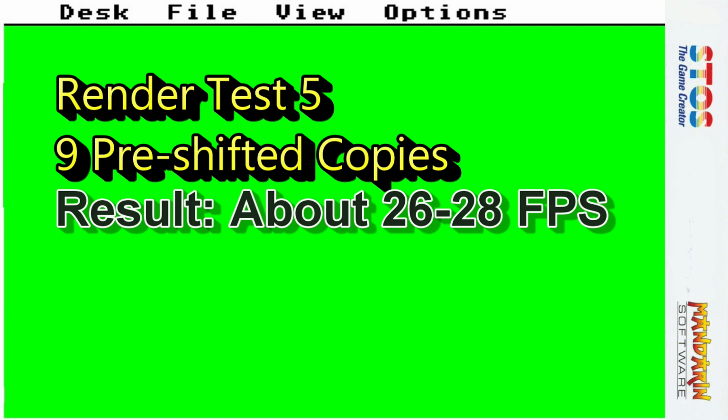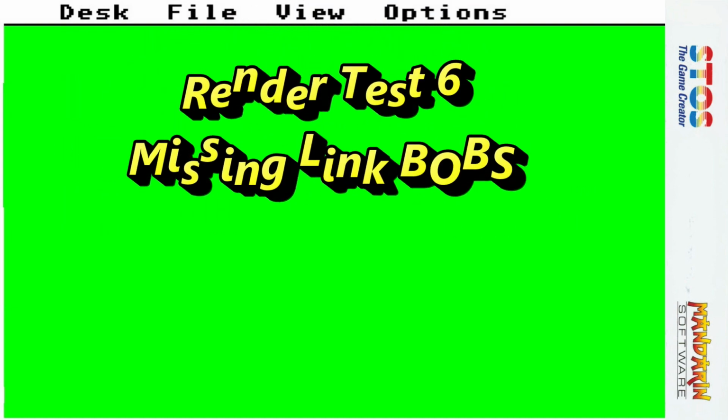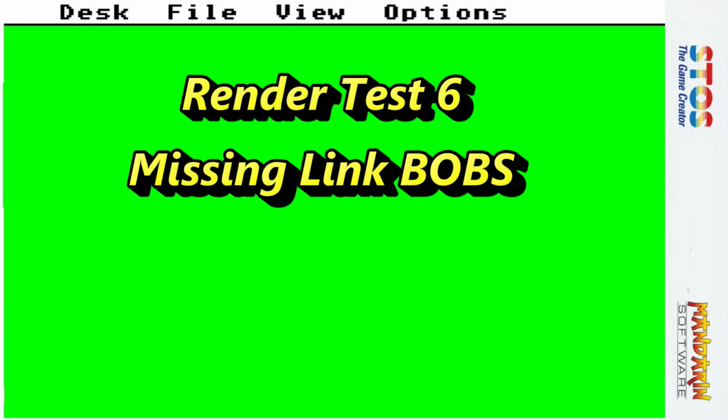We have proven that plain old STOS is fast enough to make a pretty decent version of what we want to show, but I want it even faster, and that means using the MissingLink extension. Render Test 6, MissingLink. I have a previous video and tutorial that shows the basics of MissingLink. I'll link to that below and in the blog post that goes along with this tutorial. I don't want to spend a lot of time repeating what I've done before, so please take a look at that for more information if needed.